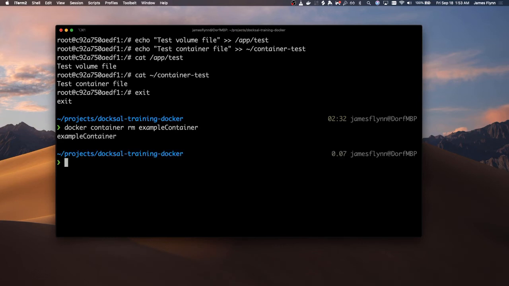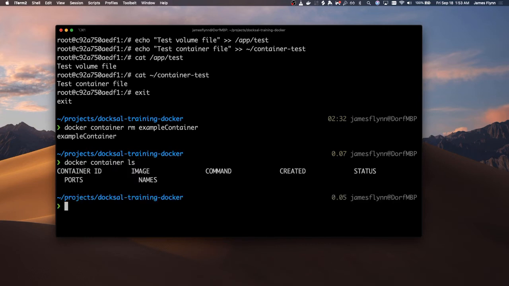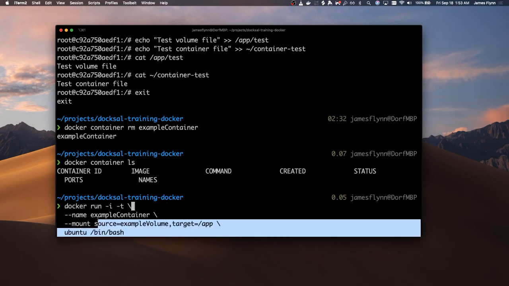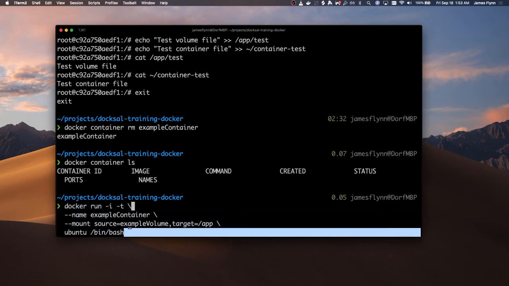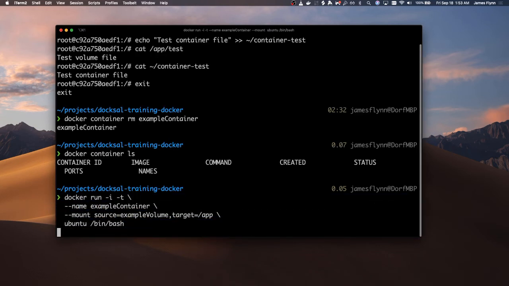All right, so it's gone. We're going to check to make sure with docker container ls, and yeah, nothing there. Now let's run that command that we did before to get the container started with the volume. Okay, see everything here exactly the same. I just went back to the previous command, running that, and we're in.